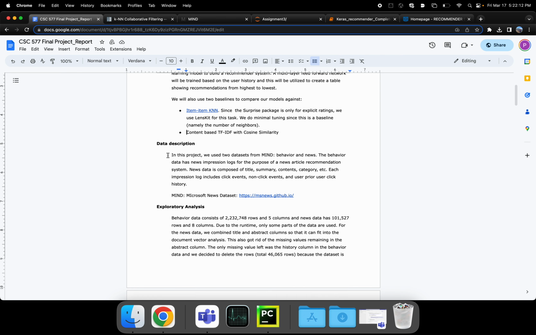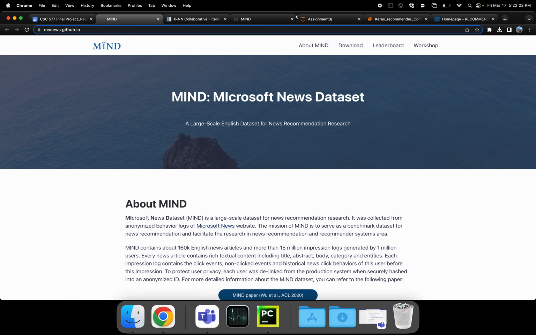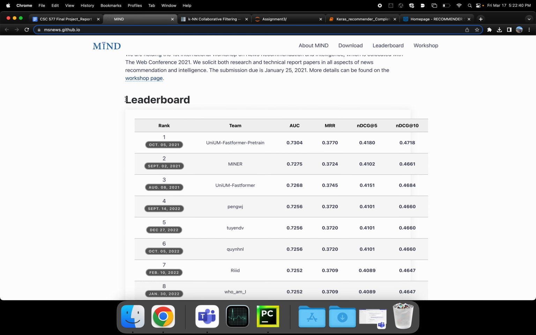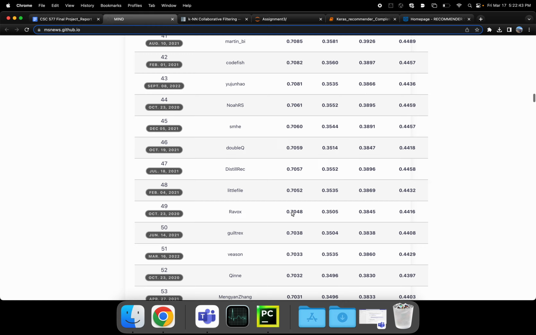So the data set is the MIND data set, the Microsoft News data set. It comes with behavior and news. Just showing you all where it is. Here, it's very easy to download. All you have to do is agree. We actually ended up using the MIND small data set, which is a random sampling of 50,000 users and their behavior logs. The nice thing about it is there was a workshop where they had a leaderboard, which helps us baseline as well.